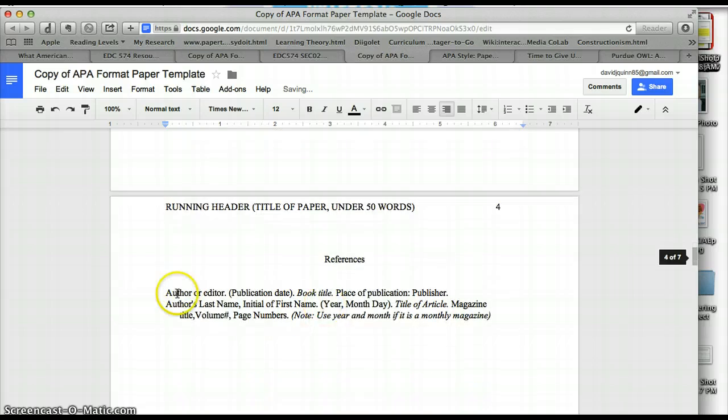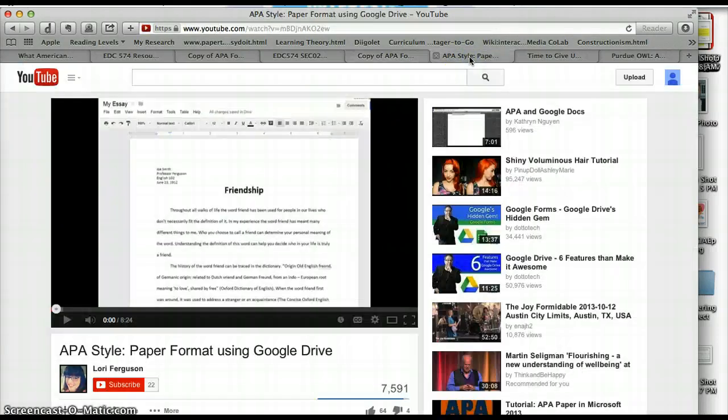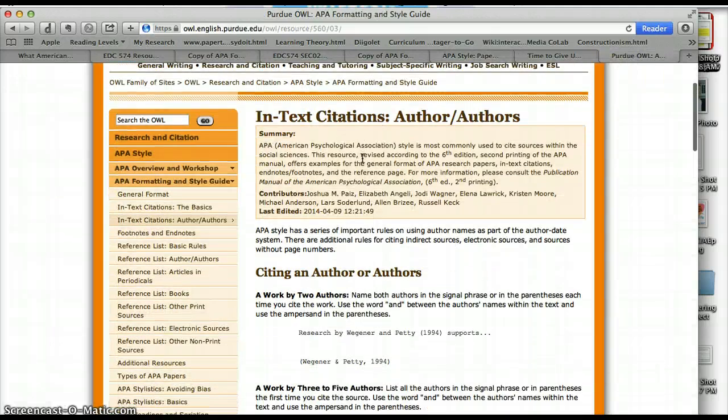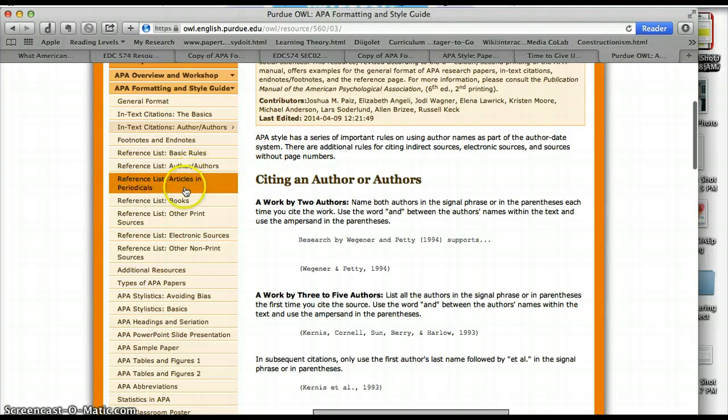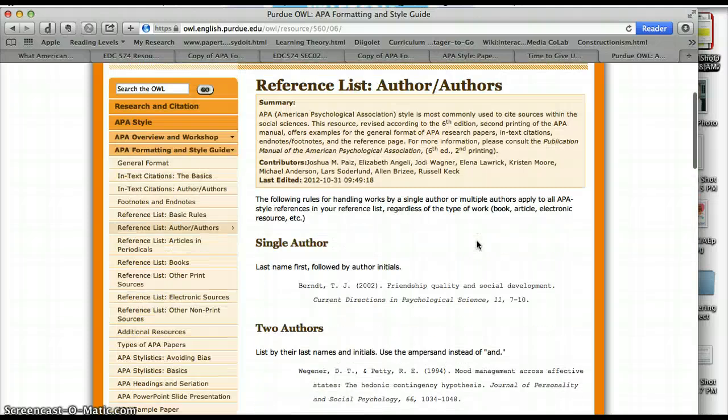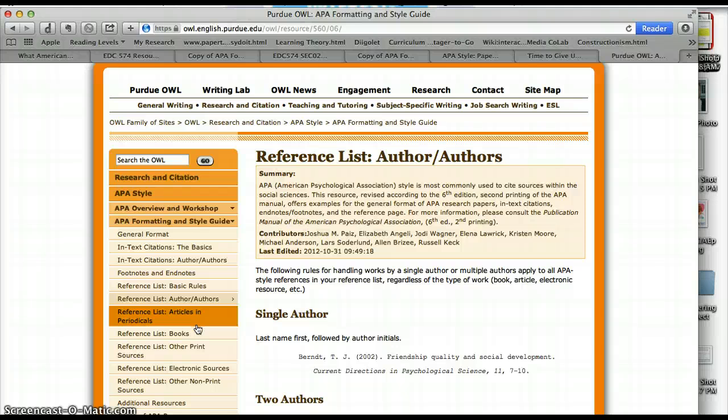Just to show, if you're using a book, it's author, editor, the publication date, meaning the year, book title, place of publication, publisher. If you go to the infamous OWL website, it gives a list of how to do just about every reference under the sun, and it gives you the format for one to multiple authors, and then articles, periodicals, books, other print sources, electronic sources. So anything you would want to cite, you can find the format here. It also talks about in-text citations.